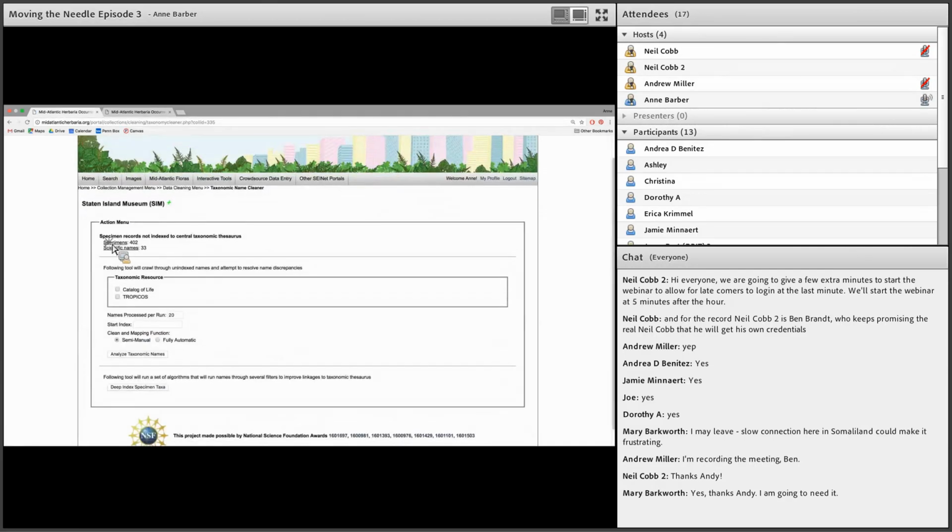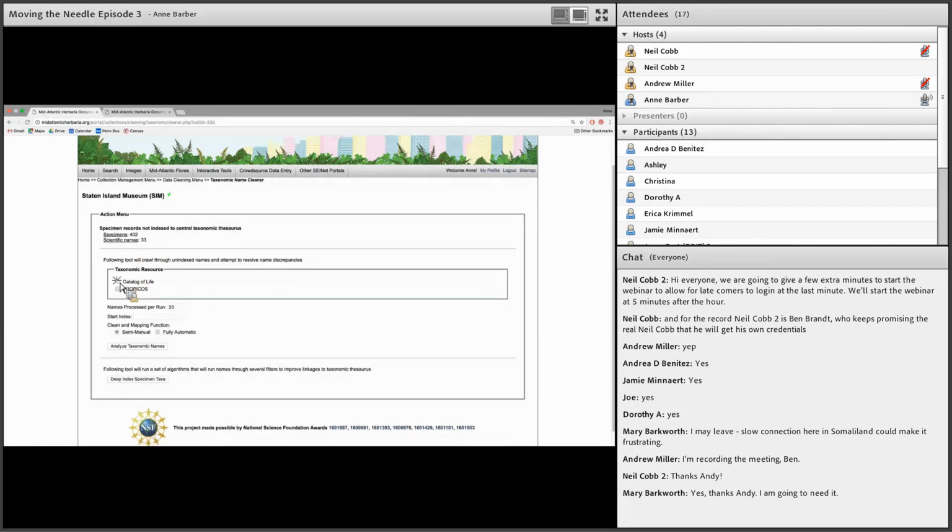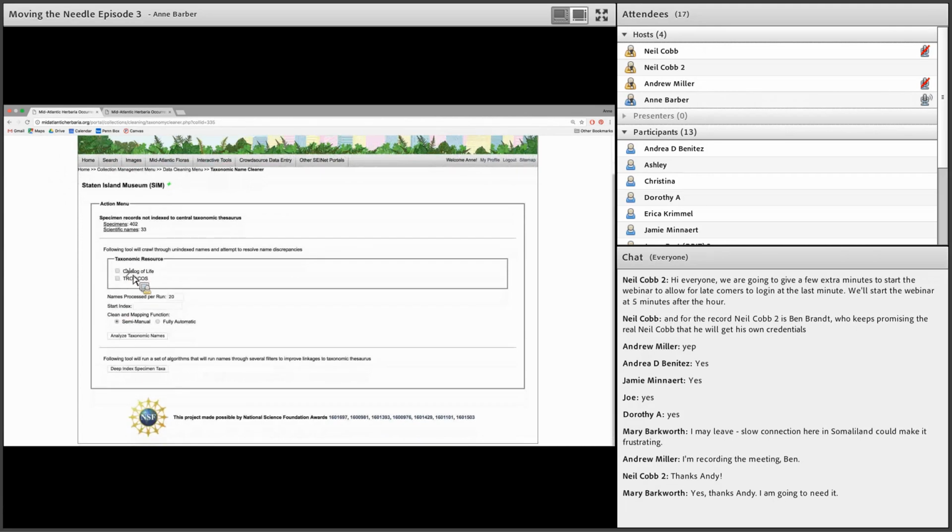So it's saying that there are 402 specimens that have not been indexed to the Central Taxonomic Thesaurus, and of those, there are 33 scientific names. So that's actually not so bad considering we have somewhere near 15,000 records in there right now. And then the next part is you want to select which taxonomic resource to use.